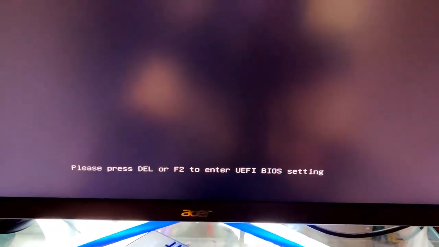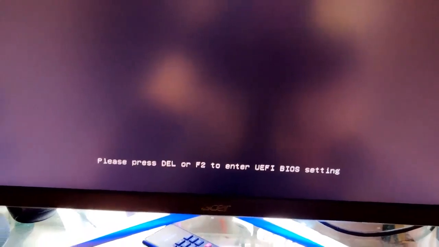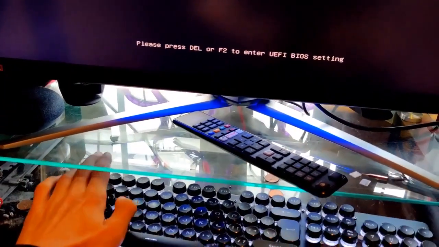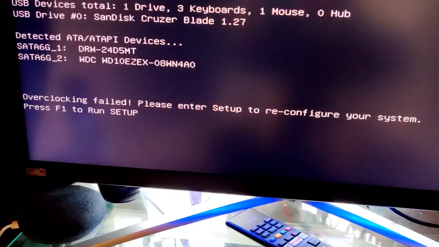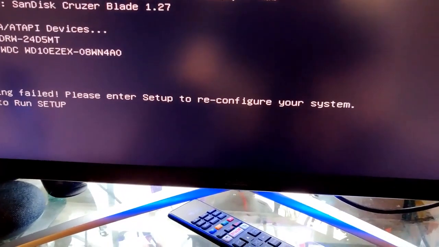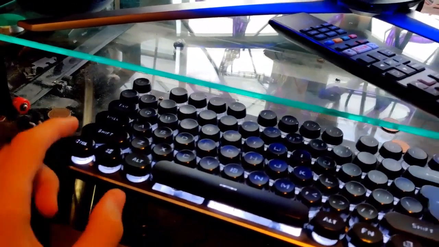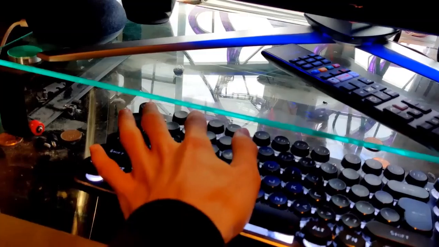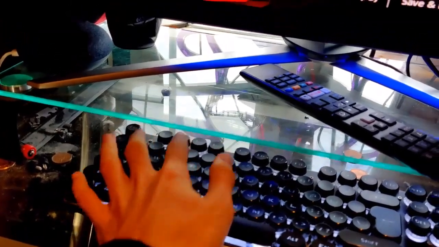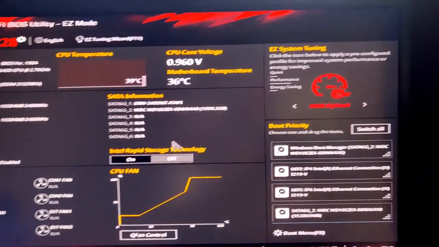Now you see it says please press delete or F2, and you have to press that. Okay, you can see I'm pressing F2, and it should bring us to the BIOS. It says overclocking failed, so now it says press F1. So we're going to press F1, and again, your computer will have different keys you need to press. Also, you might have an FN key, you might have to press FN and F2 and just spam those 2 keys if BIOS isn't loading up.